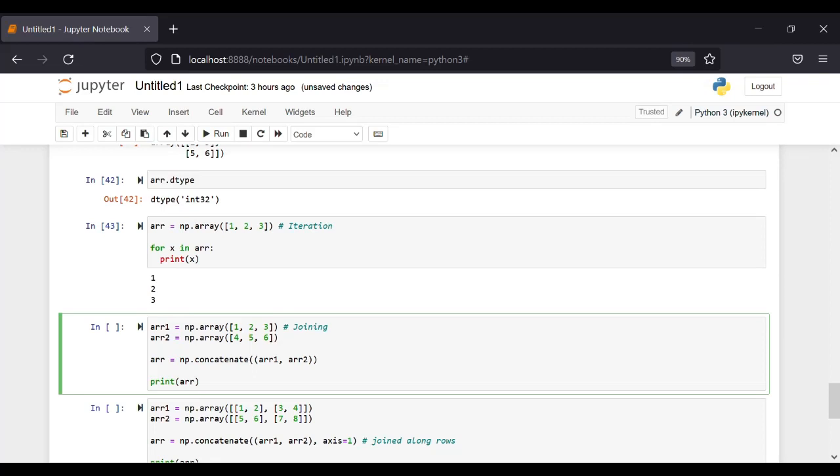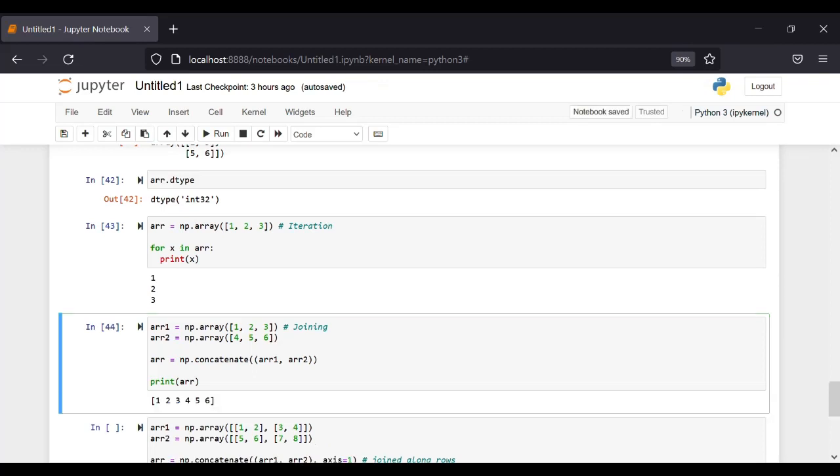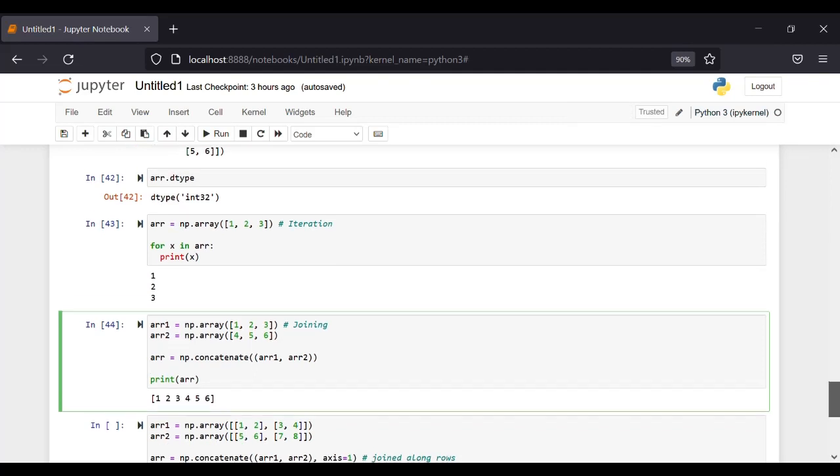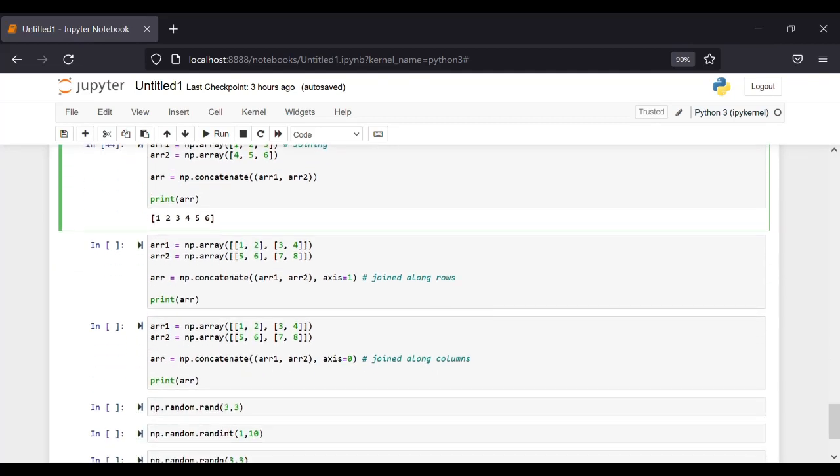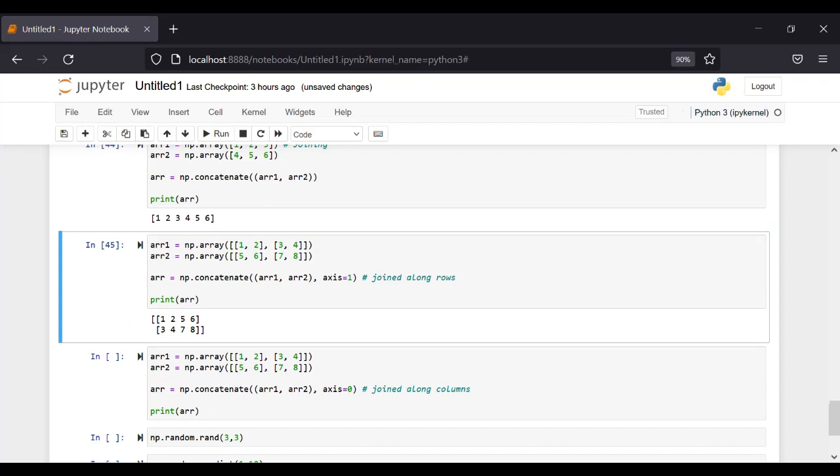concatenate function. As this is a 1D array, it was concatenated normally. If it is a 2D array, we need to give row wise or column wise, how we need to concatenate. For that we have something called axis. Axis equals 1 means it will concatenate row wise. Axis equals 0 means it will concatenate column wise.